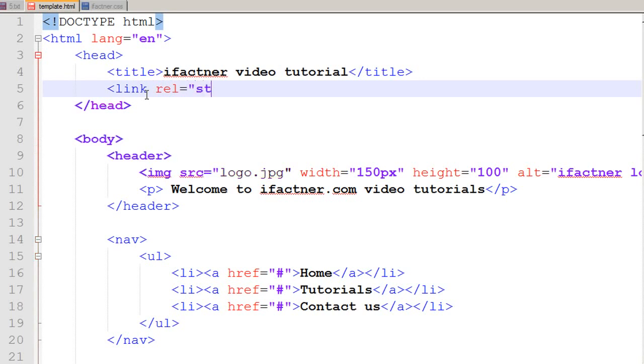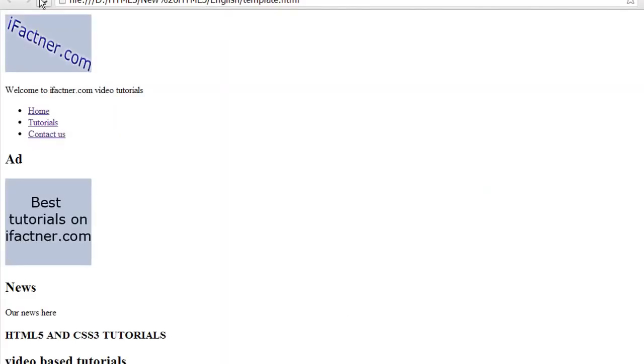What is the reference? It is the style sheet, and the type is text/css. You just have to tell your page that the type of the file which I would like to link is a style sheet, and it is using a text-based CSS file. And what is the reference of the file? The hyperreference of the file is ifectioner.css, because my file is in the same directory as template.html, and that is it. I save it and I refresh my page.